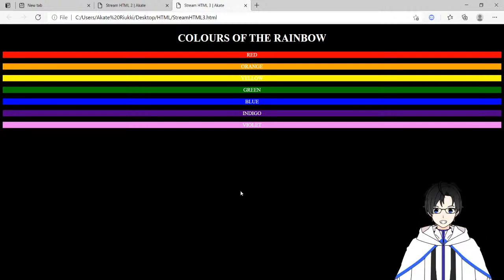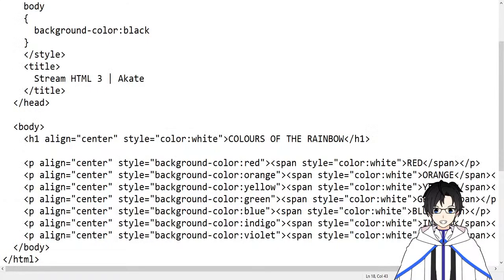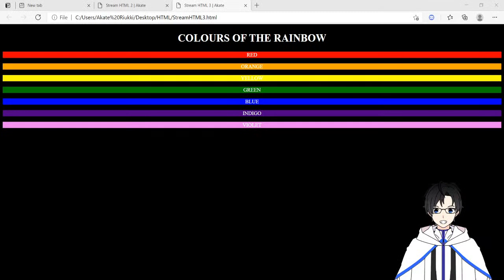Now we get dark mode. Yellow is still not visible. I'll make yellow an exception. Let me change the font color for yellow as black. Save it, and go back to Microsoft Edge. Browser use. And there you go. So we have the background set to black.